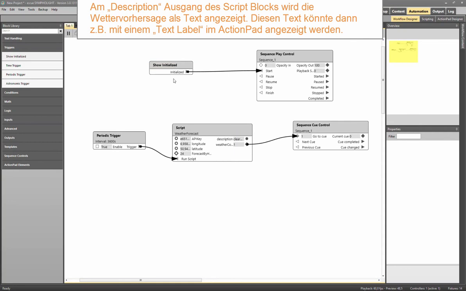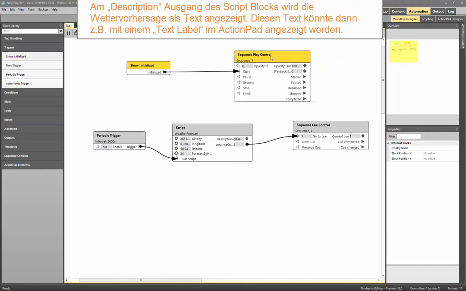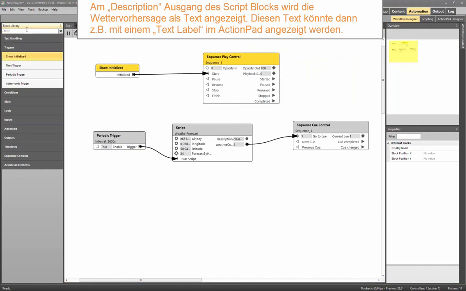You are now also able to see the weather forecast as text in the description output of the script block. This text can, for instance, later also be used via a text label on the action pad.